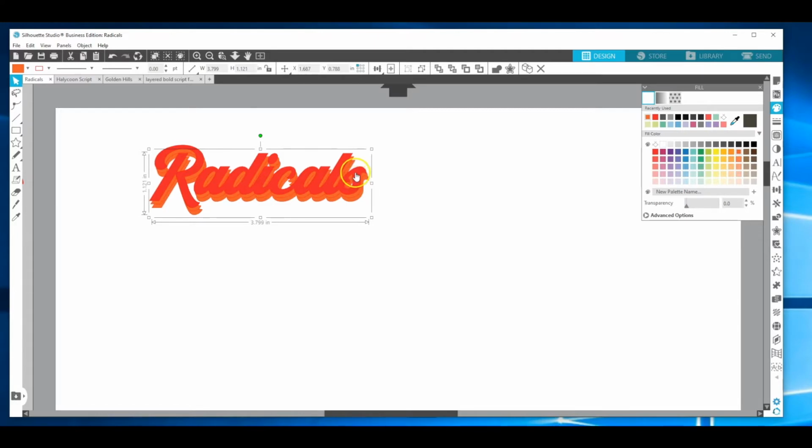And I'm going to change this. So I have red, orange. I'm going to do yellow. And then make sure yellow is highlighted. Duplicate. Send to the back.